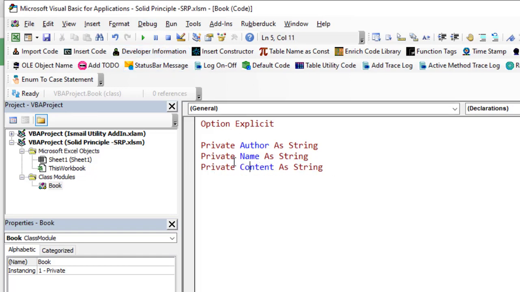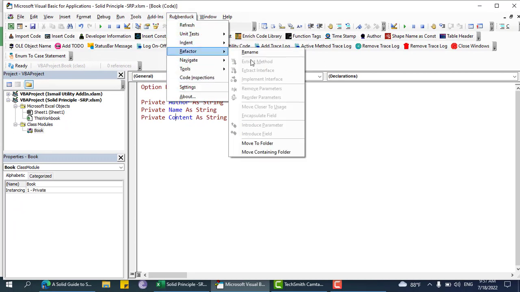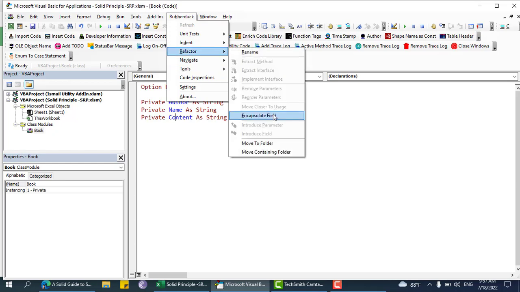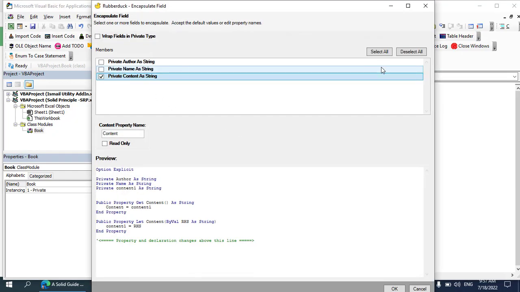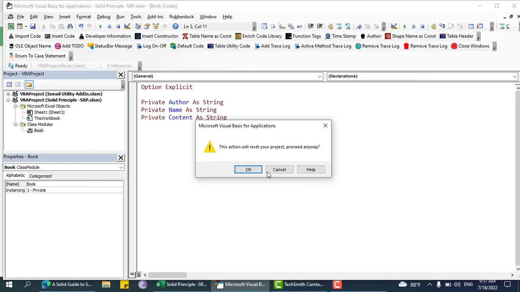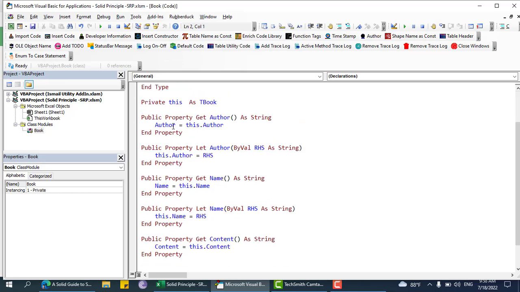Now I can generate getter and setter for this. If you use Rubberduck, then you can just do refactor, and then encapsulate field. Select all and wrap this. It will generate the getter and setter, or you can just write those manually.